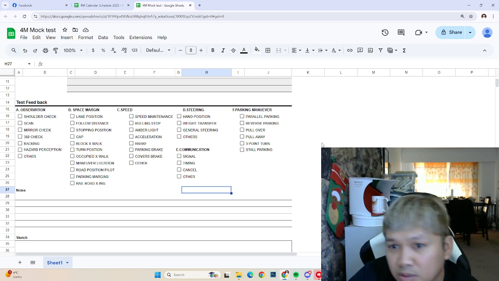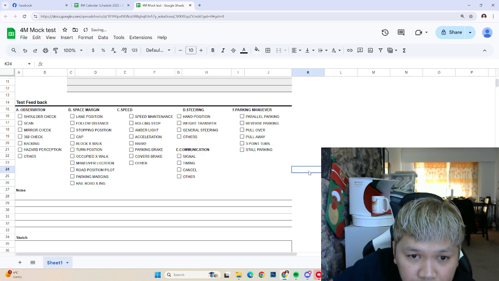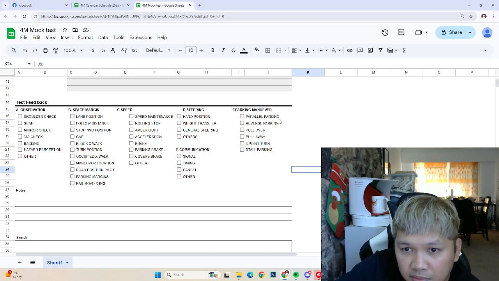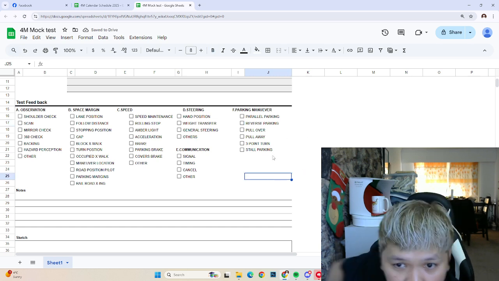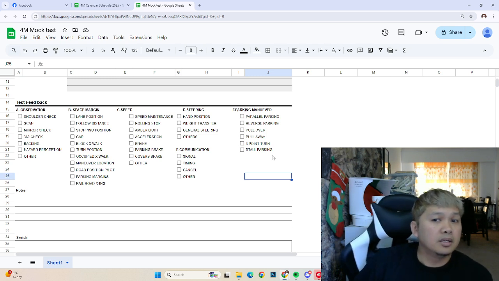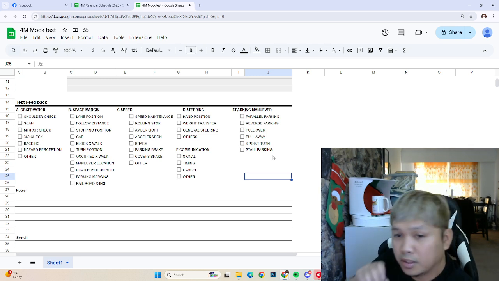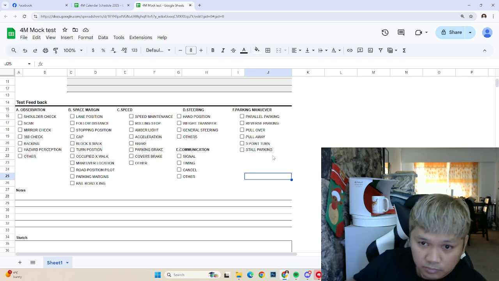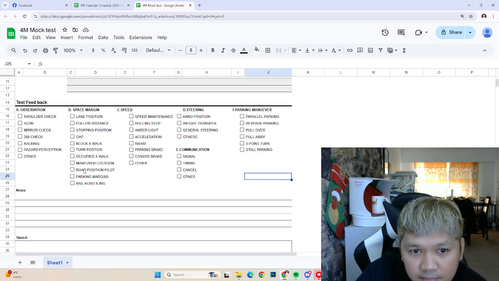Okay, next, parking maneuver. They're gonna grade you on how you do parallel parking. If you do a shoulder check, a 360 check, whatever steps there are in parallel parking, make sure you do them. Same thing with reverse. They're gonna grade how you park in reverse, how you pull over, how you pull away, how you do 3-point turns, and how you do stall parking, which is the front parking. So this is how they grade you, and this is how you pass.